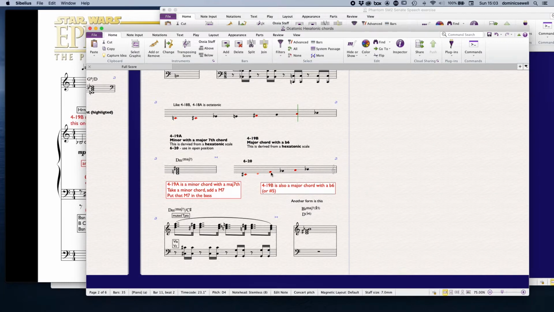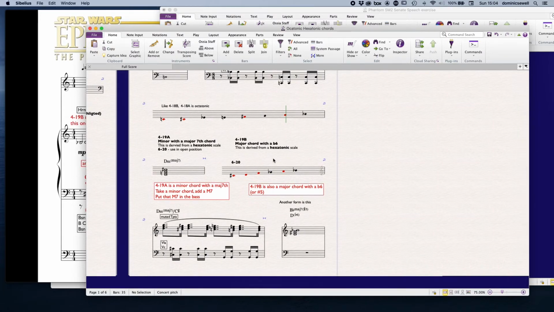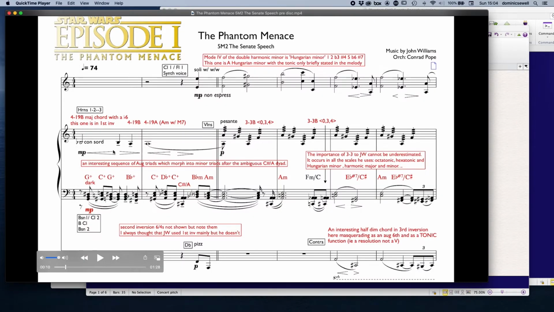Some people start on the minor third version instead of the semitone, but it's an alternating scale of semitone, minor third, semitone, minor third, semitone. Like that. And that rather odd set is definitely something that Williams uses a lot. So we know that that is from a type of hexatonic set.